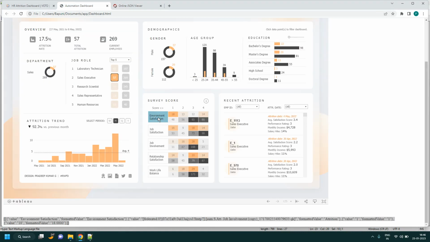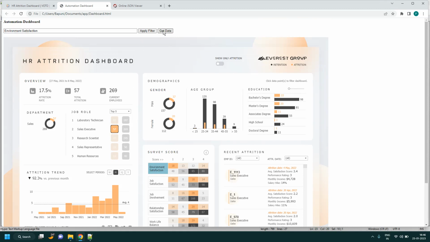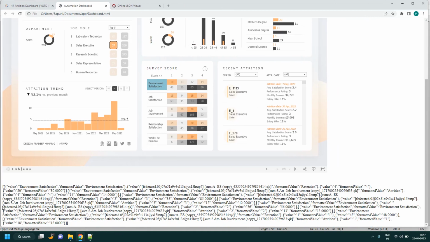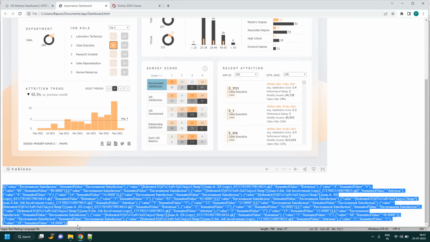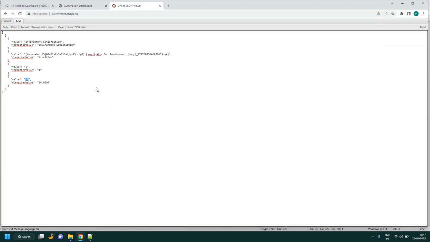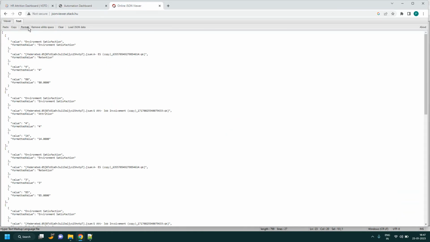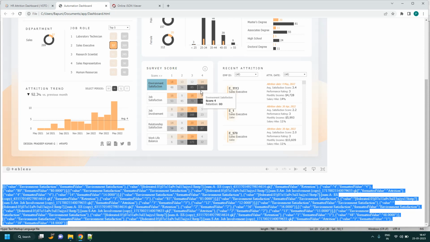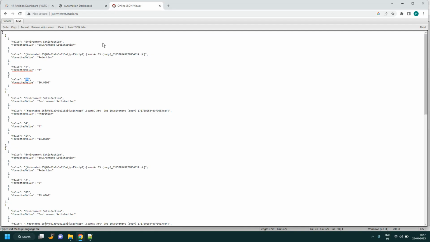Suppose I select environment satisfaction now, click on get data. The entire sheet is environment satisfaction. So for that, we will get the value 1848 in whatever format the details appear. The entire detail value 4 is 80. We can see here 80 is on the fourth column, okay, and 14 would be on fourth. 14 is also at the fourth index.